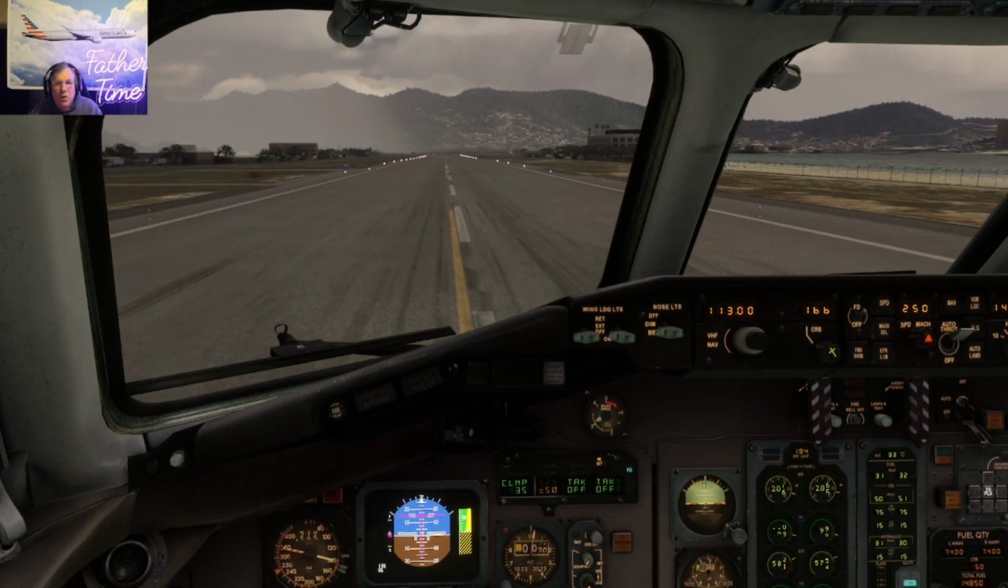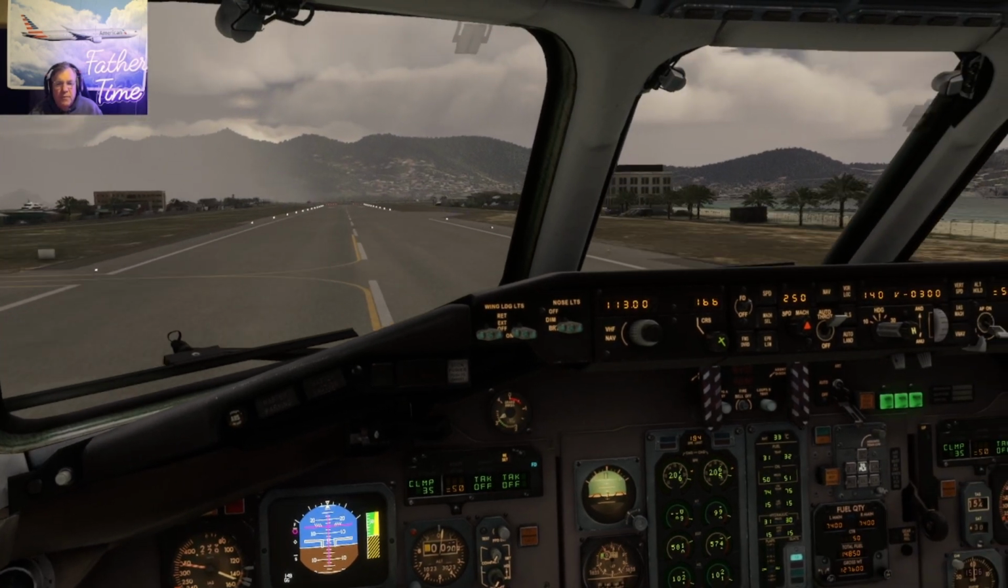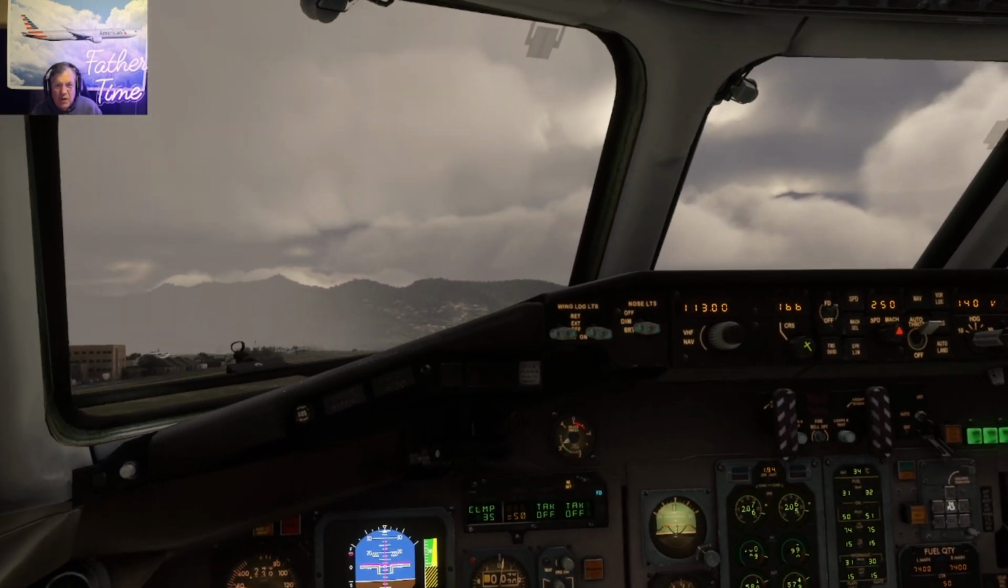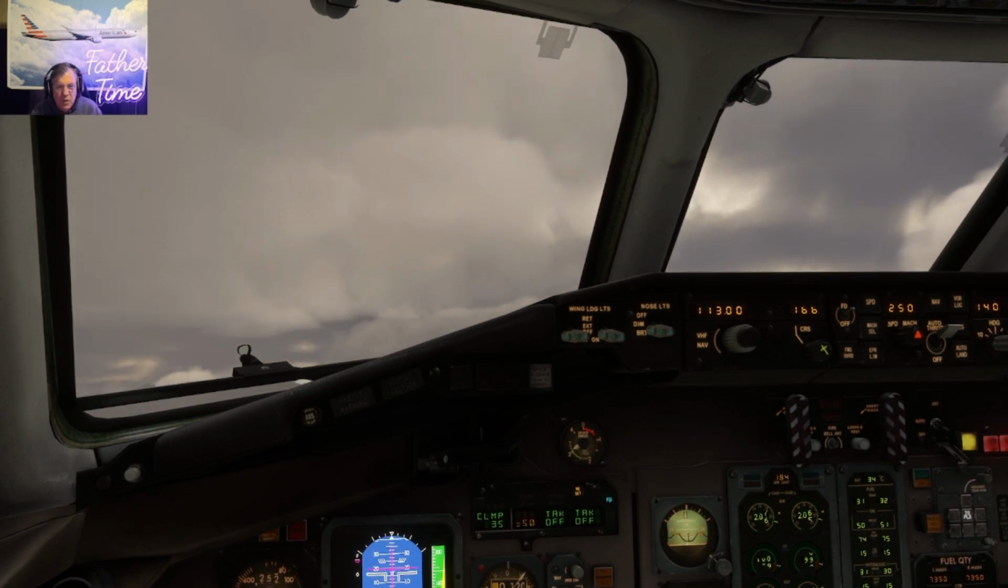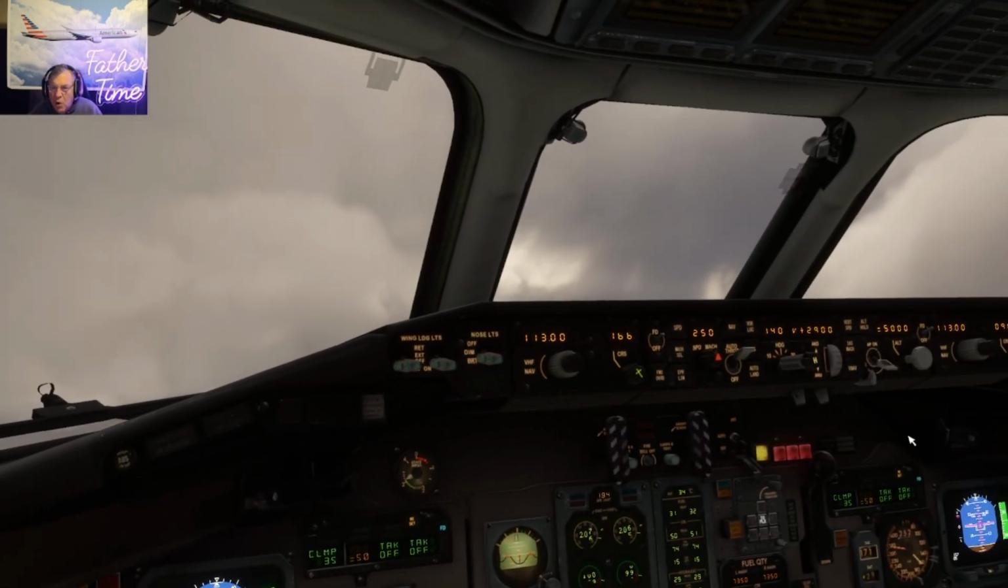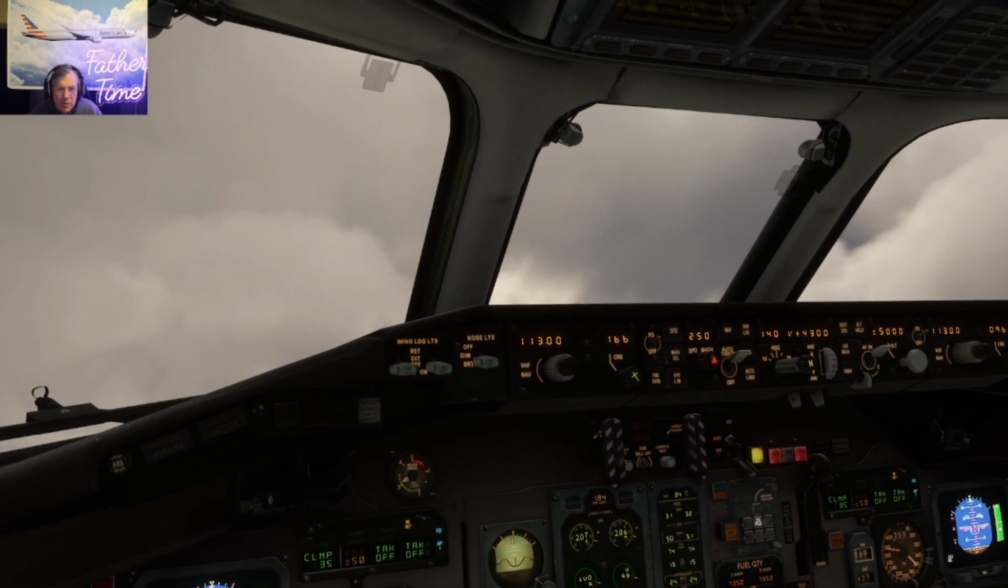V1, rotate. Sorry, that's my joystick. Positive rate, gear up. Right, guys, I am going to go autopilot on. This is going to be one challenging departure.